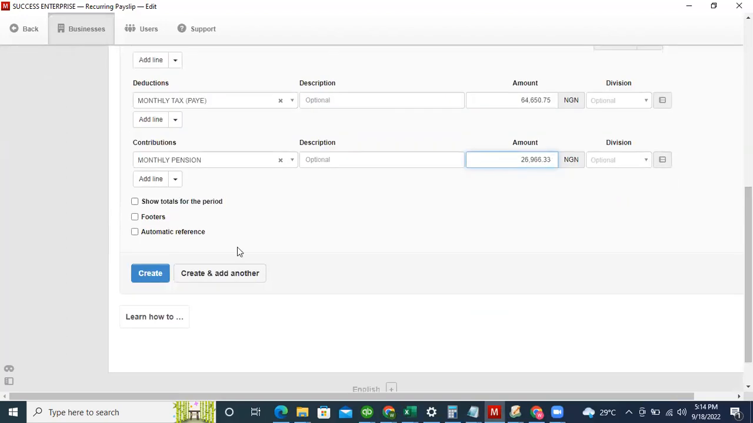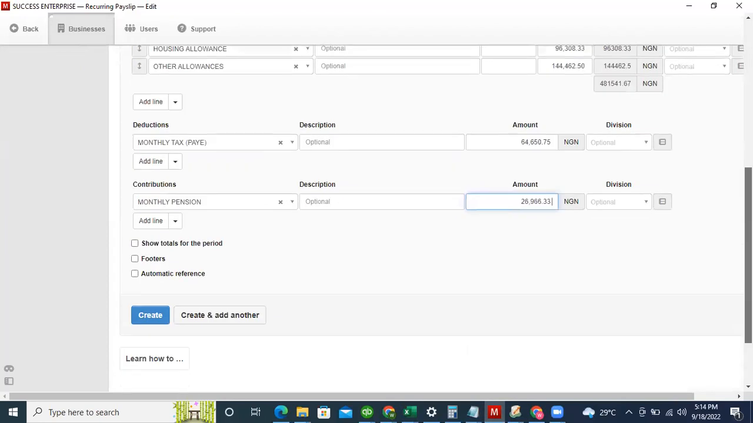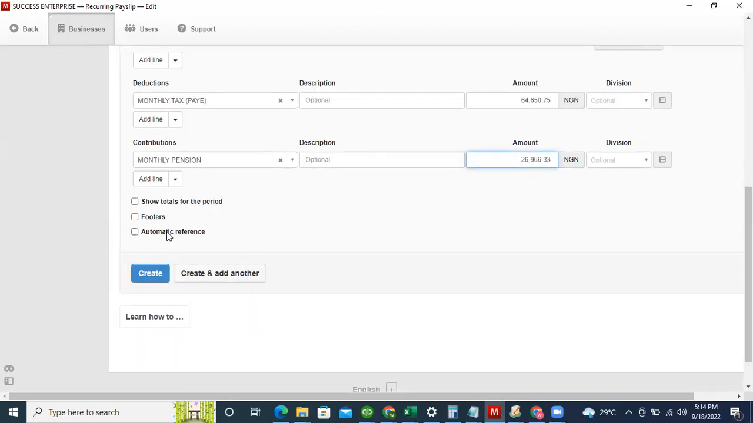So you can also scroll down and look at this information, like yes, then you click on the automatic reference, like I said. So don't forget the issue date.